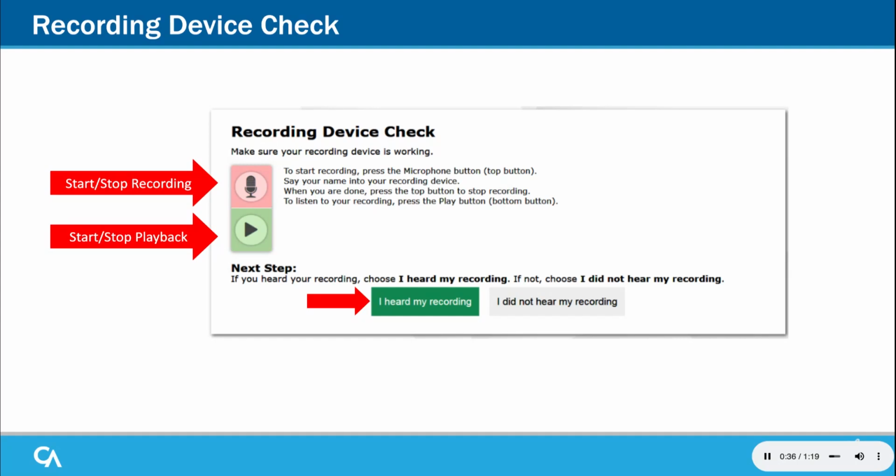Students should click the play button to hear their recording. If students clearly hear their names, they should click the I heard my recording button to proceed to the test. If the audio is not clear, students should click the I did not hear my recording button and receive a message advising them to tell the TA about the microphone problem.